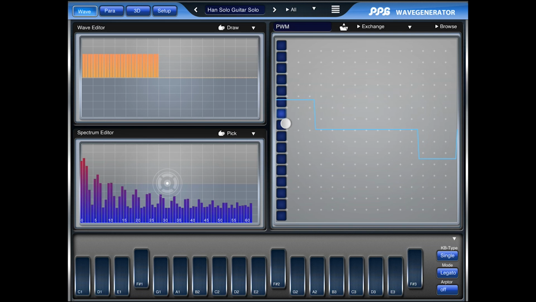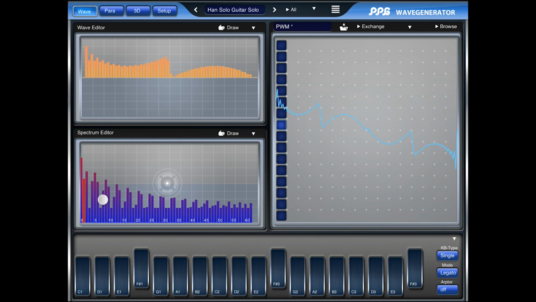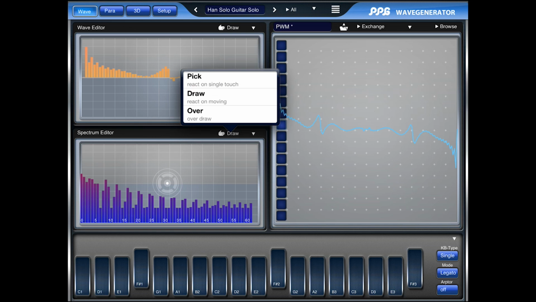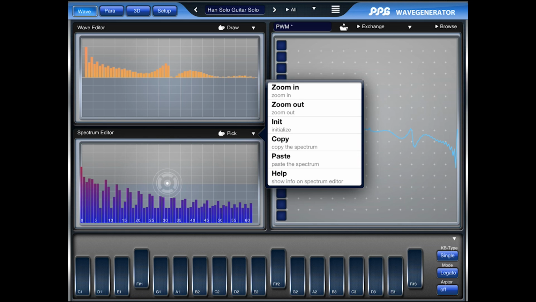For actually editing this and doing your own, the spectrum editor is best used with the pick rather than the draw, because the draw is just kind of a mess. You can't really fine-tune it very much, but the pick lets you grab just an individual one. See, I'm moving all around and I'm not screwing up all the other partials, and this is made even easier by zooming in, and zooming in a lot.